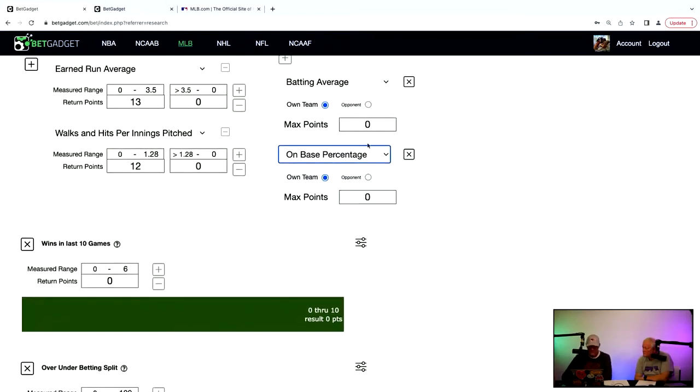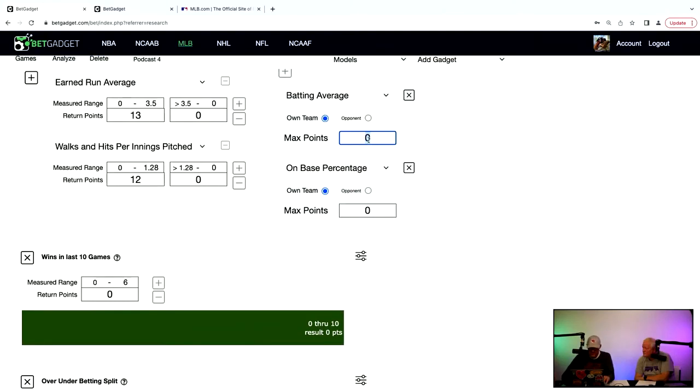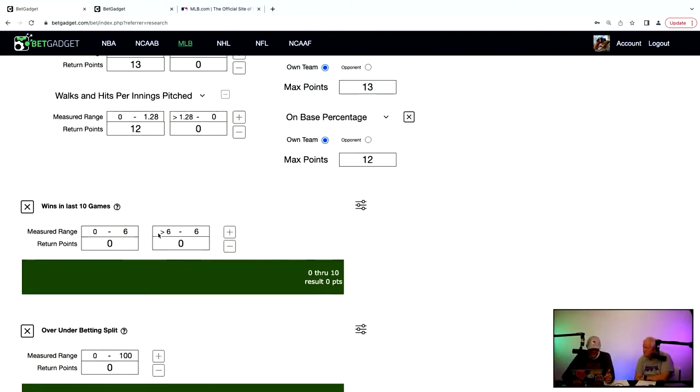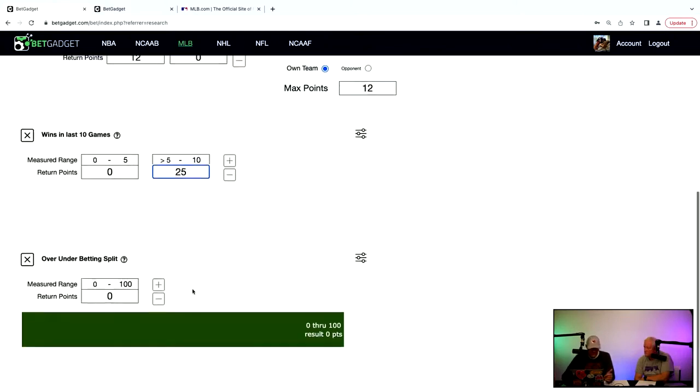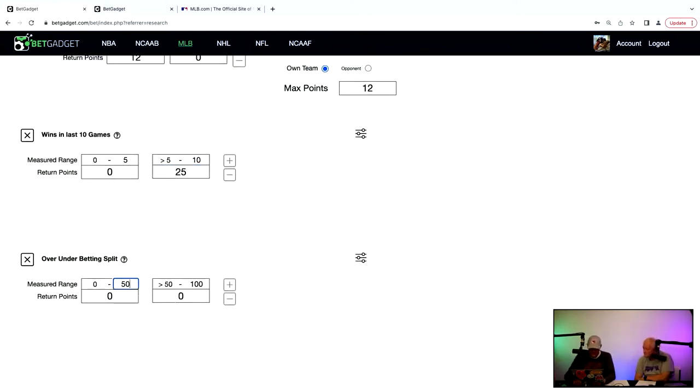Last 10 games, I guess I need to probably break this down and put like 13 here, put 12 here. Again, I'm trying to make these 25, 25, and 25. Last 10 games, we'll say if they've won less than 5 games in the last 10, they get 0. If they've won over 5, which is 6 to 10, they get 25 points. You kind of see the logic. And then the betting splits, say it's under 50%, which means you're fading the public, I'll give it, let's say, 25. And if it's over 50 to 100, it's 0. So the point is, this is kind of how you do it.